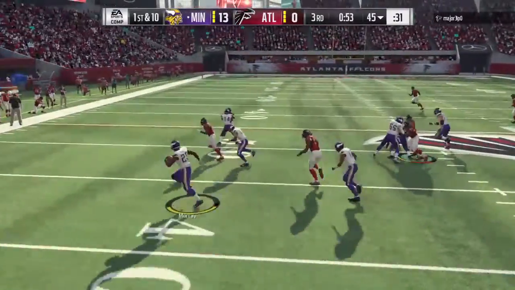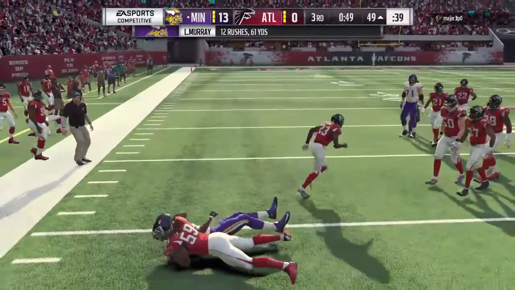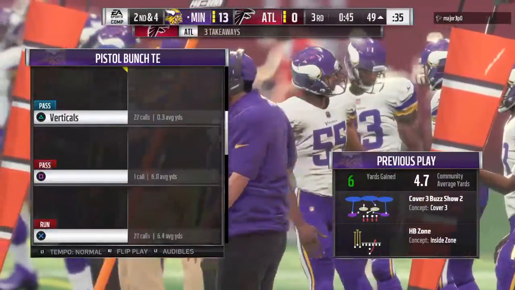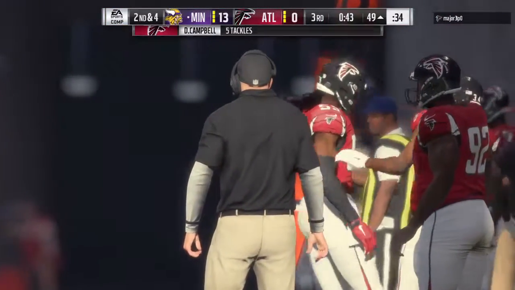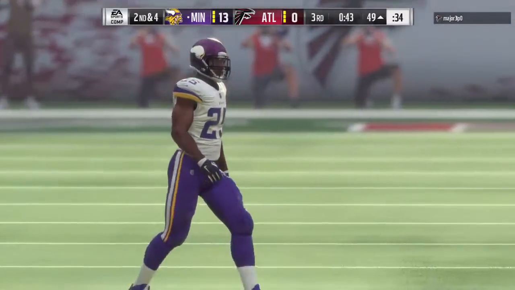Here's Murray now as they run it to start the drive. Oh, a heck of a move. Man. And able to push his way forward here for a good little gain. It's a 6-yard pickup, and it gets him to 2nd and 4. And 3rd quarter here, you've got the lead. This is where that strong run game can really benefit you. Stayed in bounds there, kept the clock going.